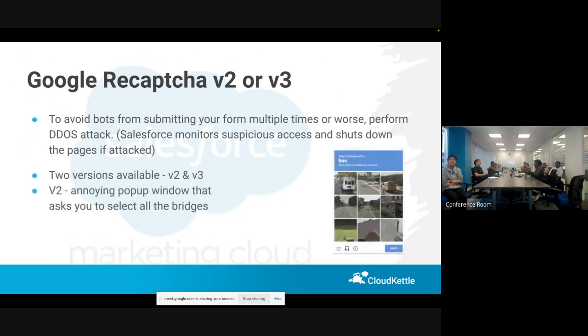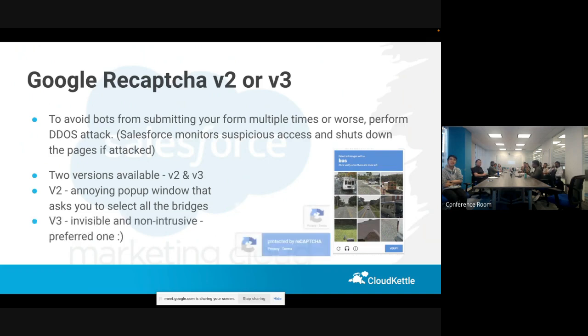Version 2 is the annoying pop-up window that asks you to select all the bridges or all the buses and cycles. I wouldn't say that about V3, which is the latest one. It's invisible and non-intrusive. You have this reCAPTCHA on your page, and it internally knows whether you're the right user in the right session submitting the form, and not some bot trying to submit the form 100 different times.